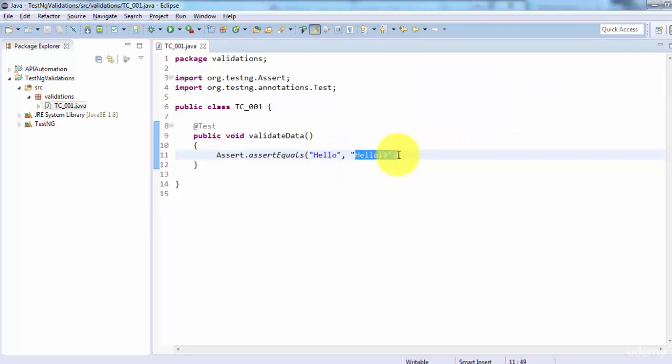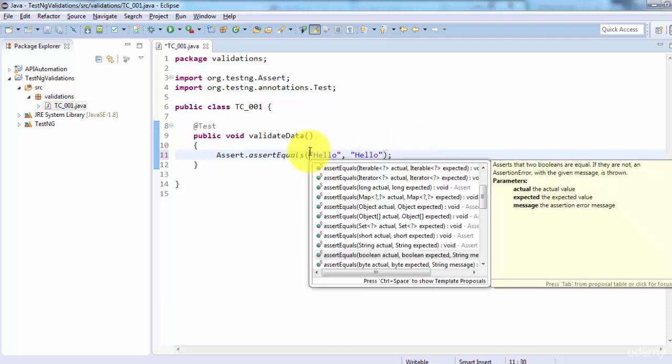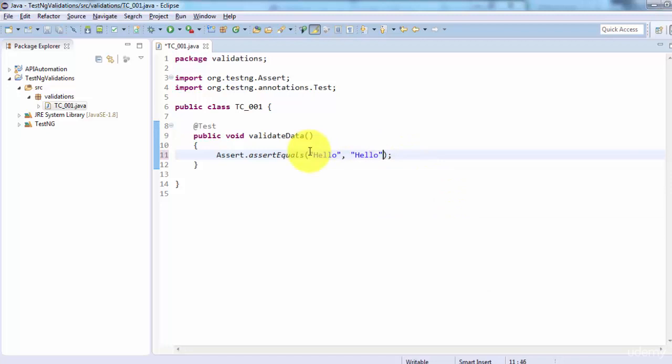So whenever we want to compare two values, of any data type, we can use assertEquals. assertEquals can be used with 2 arguments and can also be used with 3 arguments. Here we can pass a third argument, a message. So I have just given the message over here.